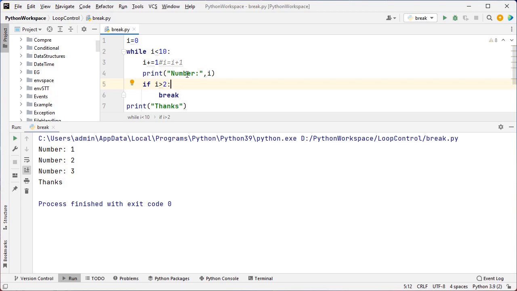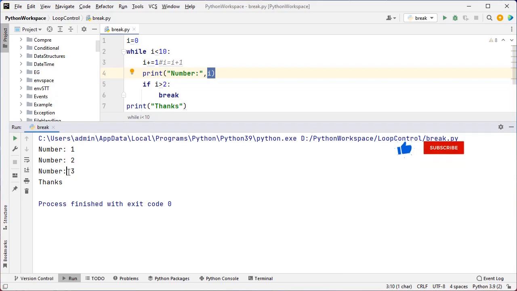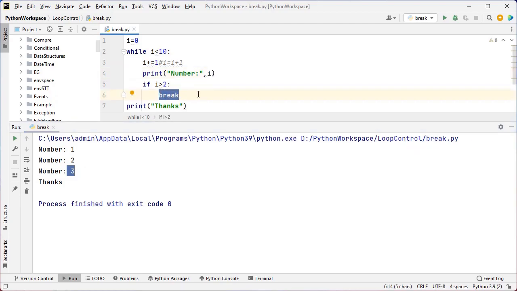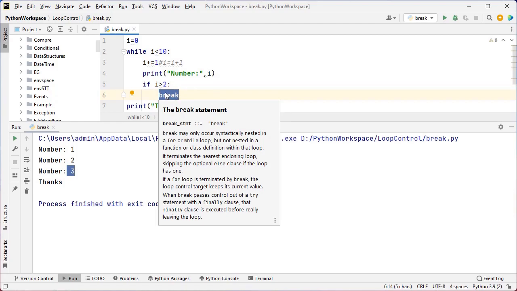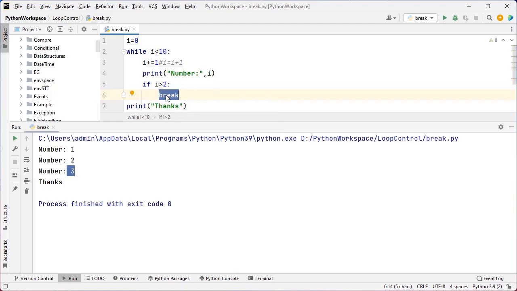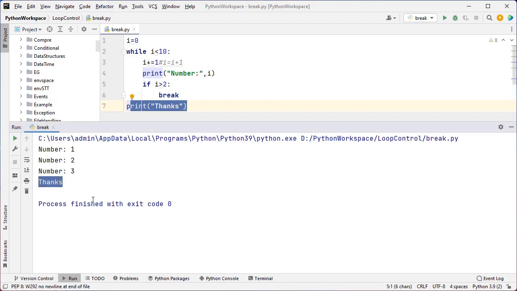So, the output: the I value for the first iteration is 1, for the second iteration 2, third iteration 3. And the break is executed. That's why the loop is terminated in between the iterations. The loop is terminated with the help of this break, and this transfers the execution to the next statement following the loop. That's why we got thanks also. Got it?